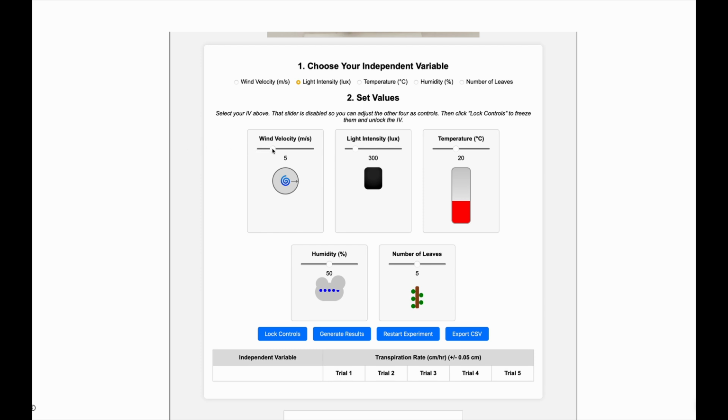They can increase wind speed, adjust temperature, modify humidity, or change the number of leaves on the plant. As each slider is adjusted, the simulation provides real-time visual feedback, making it easy to see the change in the variable. Once the values for the control variables have been set, the student presses the Lock Controls button so that the control variables are made inoperable to ensure a fair test, just like in real scientific investigations.